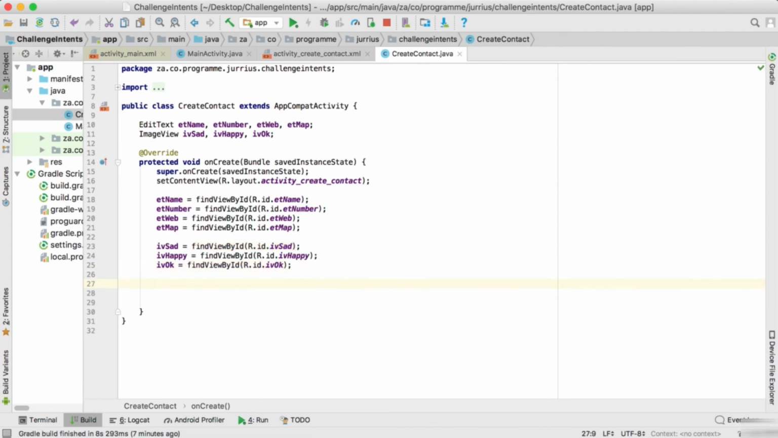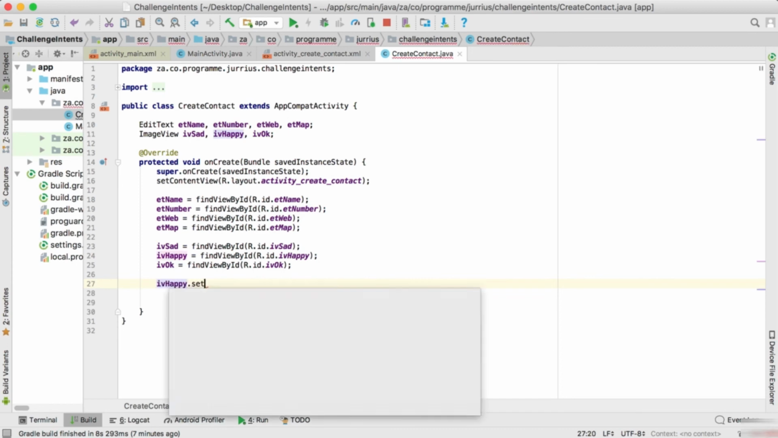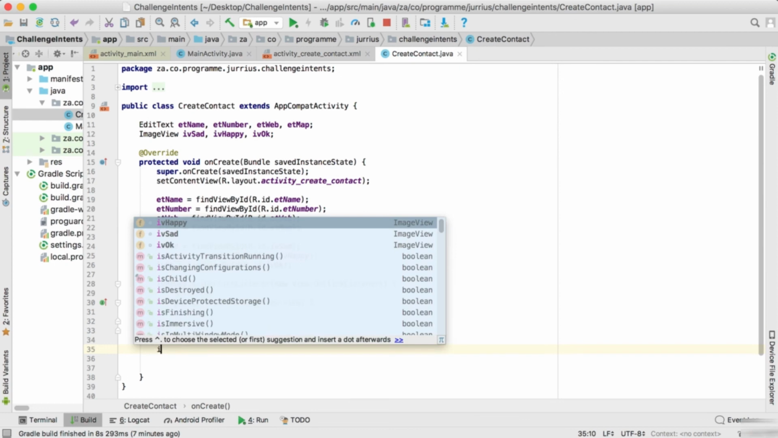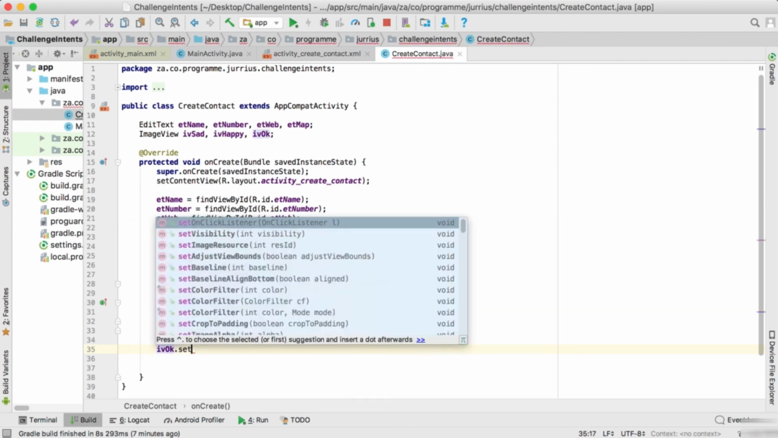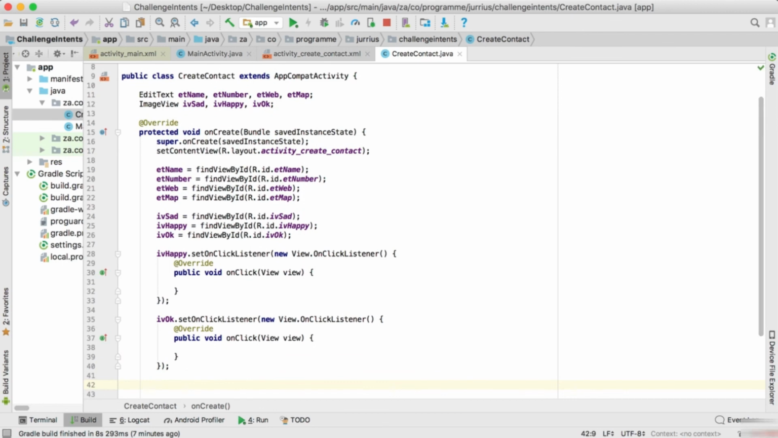Right, so now we have set up all those components. We've got the 4 edit texts and we've got the 3 buttons, or the 3 image views that will act as buttons. So let's set on-click listeners there. I'm going to say new on-click listener. The same for IV. Okay, not set on-click listener, new on-click listener. And then for the last one, it's sad and happy, so we need sad. Set on-click listener, new on-click listener.